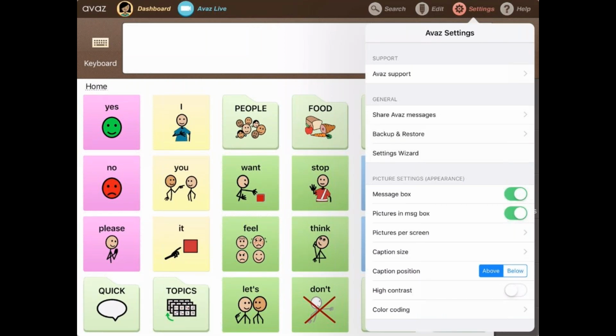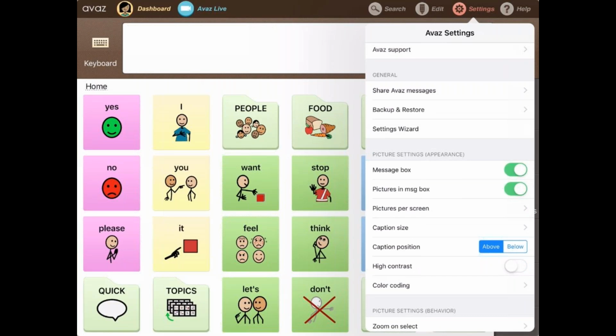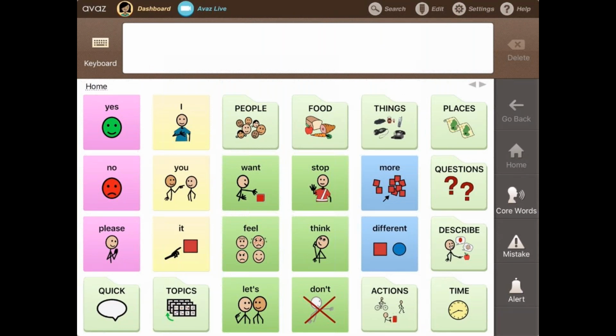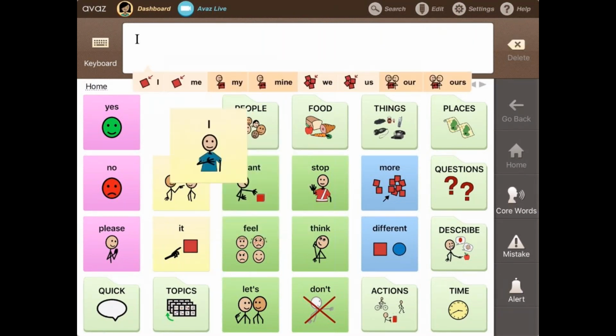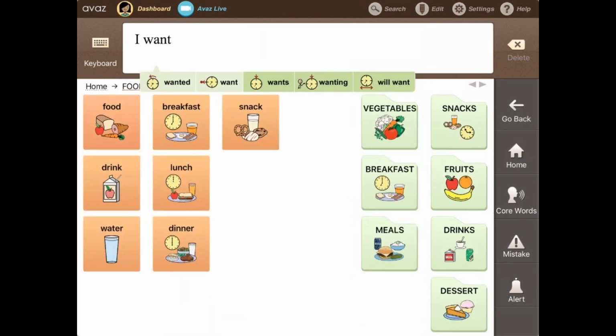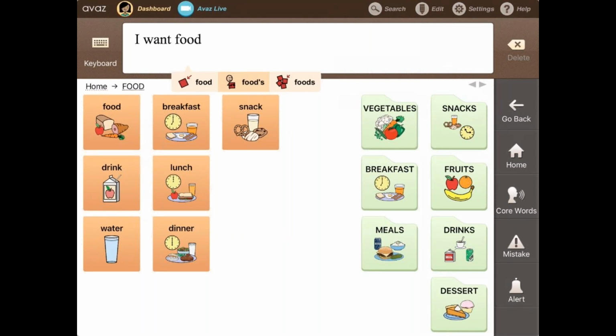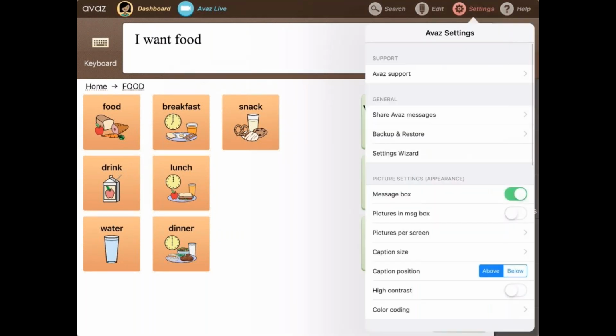And then we have pictures in message box. So what this basically does is, this removes the pictures in the message box. Now, if I would say I want food, it will no longer show me the picture in the message box. It will only show the text. This is helpful for people who do not require any pictures for visual cues. They do not rely on pictures for communication. They just require the text. This can be used in those cases.